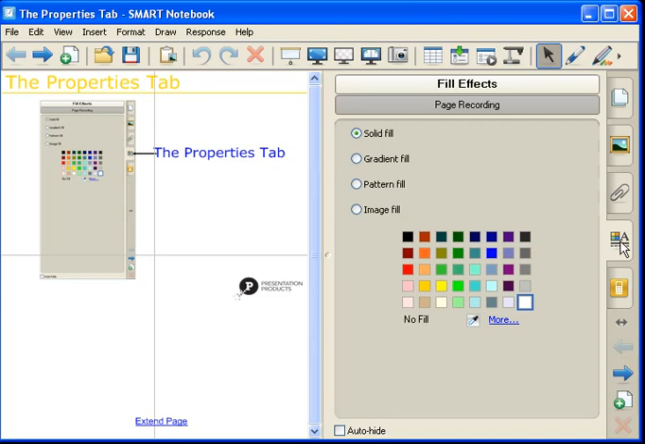There are a few things that the Properties tab does, and it basically will change the characteristics of an object or anything that you have active on your notebook page. You have to select what you want to change as far as the properties. Right now, I have the Properties tab opening. You can see only two options. I have fill effects, and I also have page recording. So right now, it's just showing me the fill effects for this particular page.